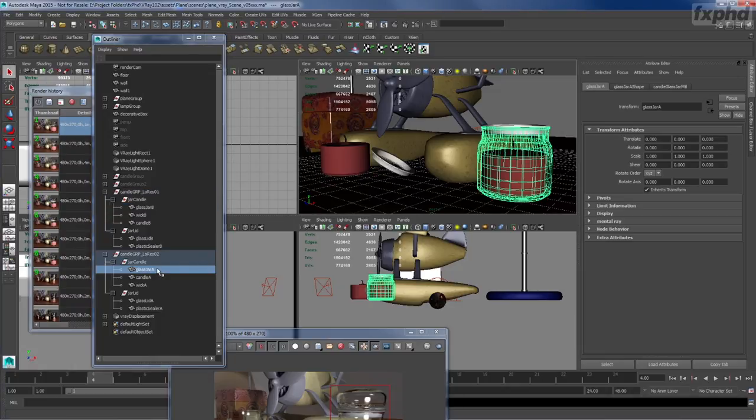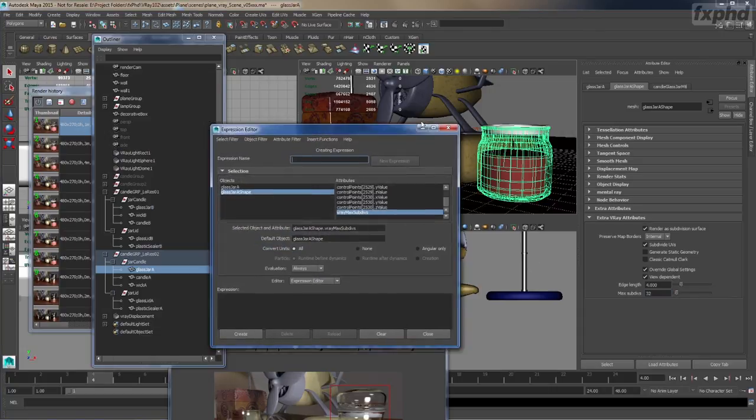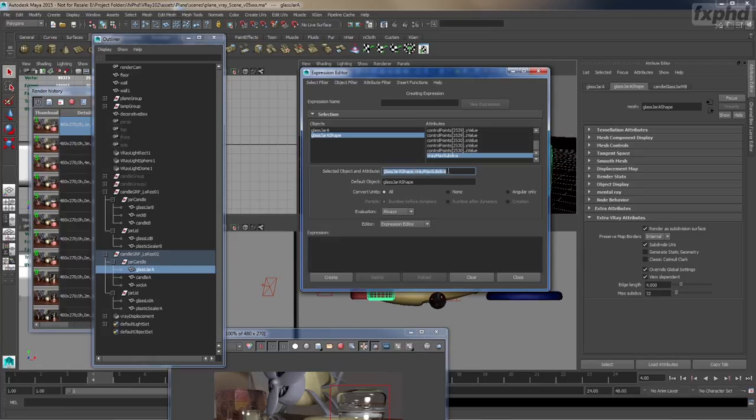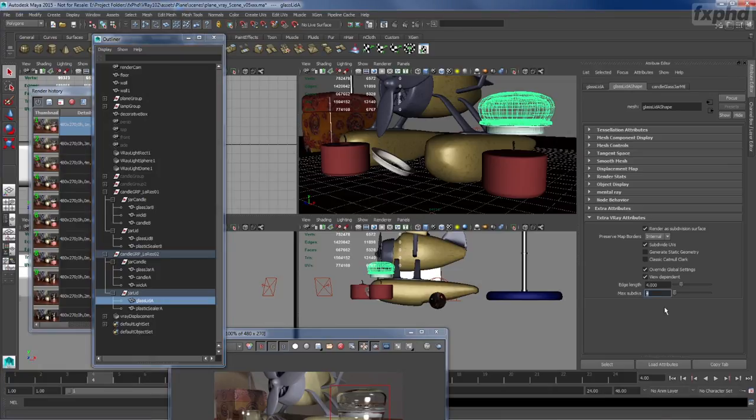So I'm going to go into the glass jar, into the shape. You see glass jar A shape. And under the V-Ray attributes, when I right click, I'm going to click on create new expression. And what this is going to give me is the syntax name for that object's attribute. I'm going to copy that by hitting Control C. So I have this. I'll get rid of that window. I don't really need it. And I can go into the glass lid. And under the max subdiv, all I need to do is type in equals and then paste the name that I just copied.